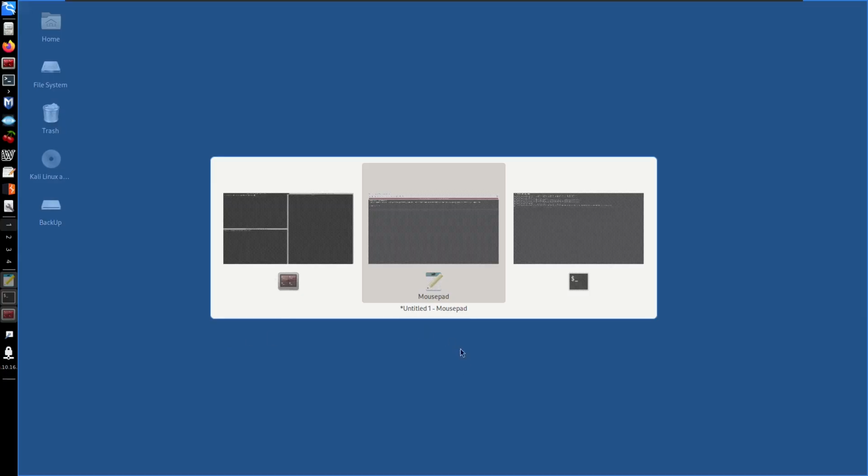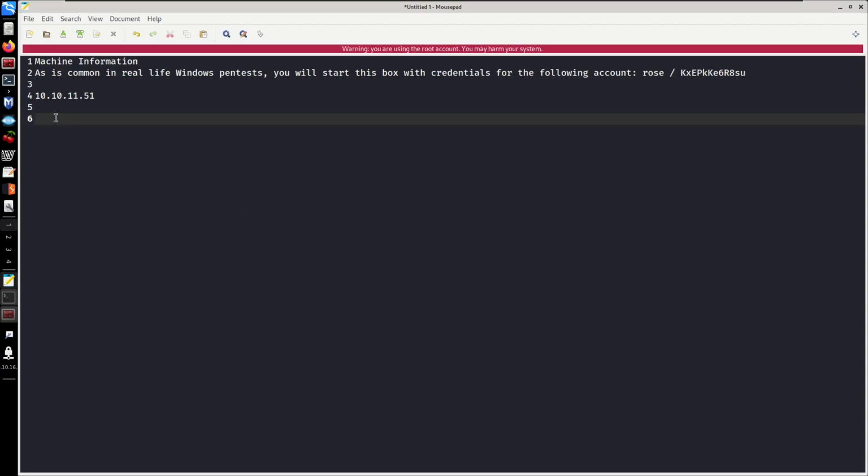As always, I'm starting by putting up my terminals here. Before doing that, we do have some credentials for the box. We have our IP, 10.10.11.51, as well as the account for Rose and the password. We do have the machine information, as is common for a real-life Windows pen test, where you start a box with credentials for the following account. So we just have one account for Rose followed by the password.